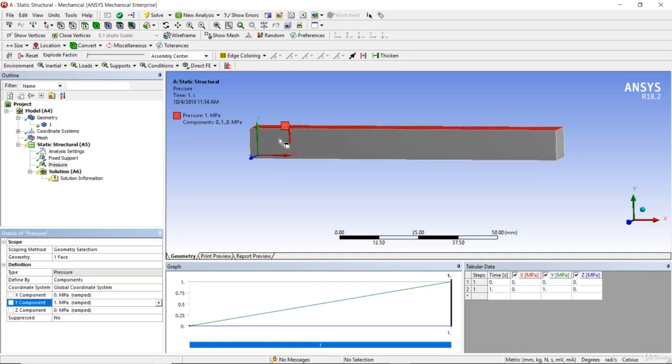Now see, the direction is towards the upper side, but we want to apply the pressure to the lower side of this particular object. So you just need to type in -1 MPa, so that the direction of the applied pressure will change. This is how we can apply boundary conditions as well as loads to the cantilever beam. The next step is to solve the problem and find out the stresses as well as the deflection inside the beam, which we are going to see in the next lecture.